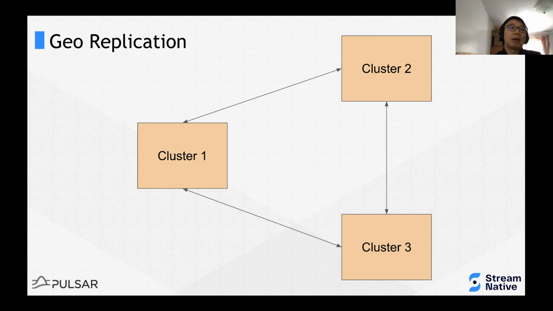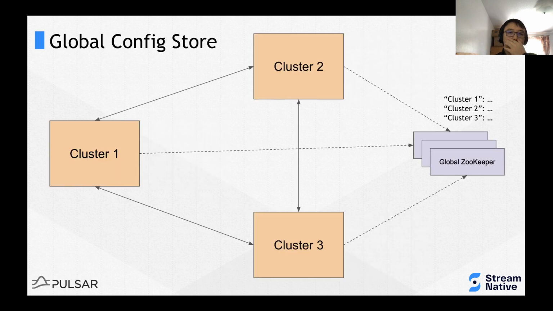So this is a very simple diagram to show the built-in feature provided by Pulsar, which is full mesh geo-replication. Full mesh means if you have multiple clusters, you can configure them to replicate between each of the clusters. Within geo-replication, the most challenging problem is how each cluster can know about the others. From cluster one, how can I know about cluster two and cluster three?